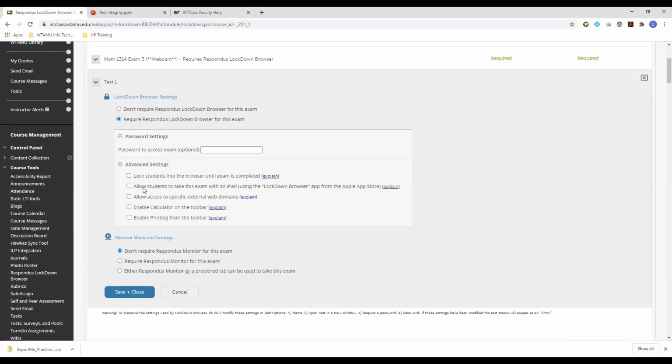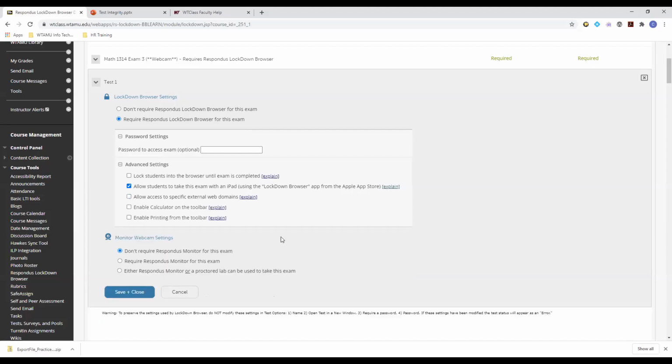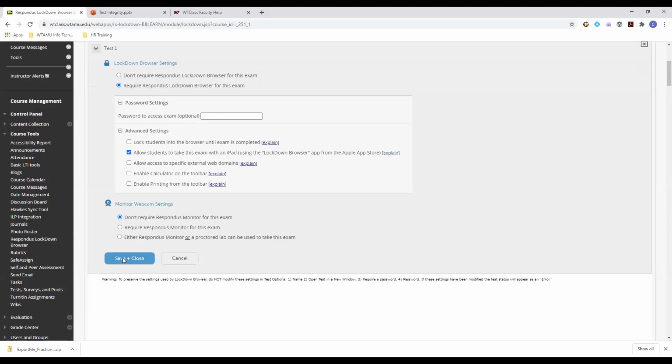We would recommend that, you know, if you need a calculator, use it. If you want specific websites, use it. But in most cases, you don't need all of them unless you have a specific requirement. If you know that you're going to have students using iPads, then make sure to check this one, and then external websites, and add those websites, and then the calculator. And then you can click save and close.